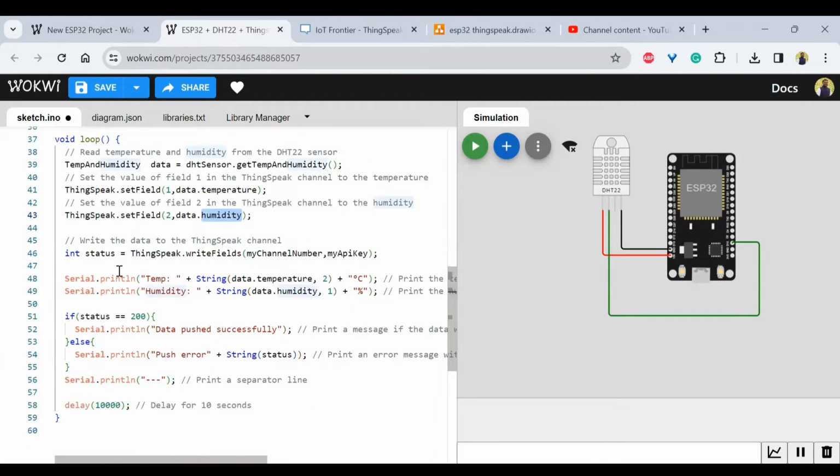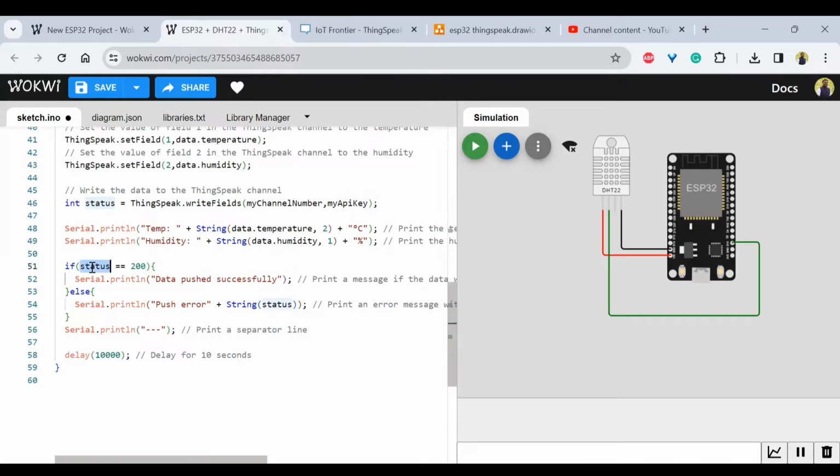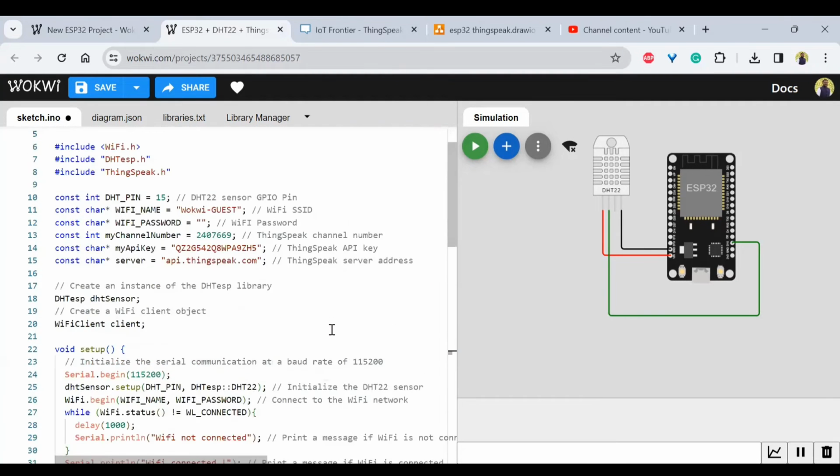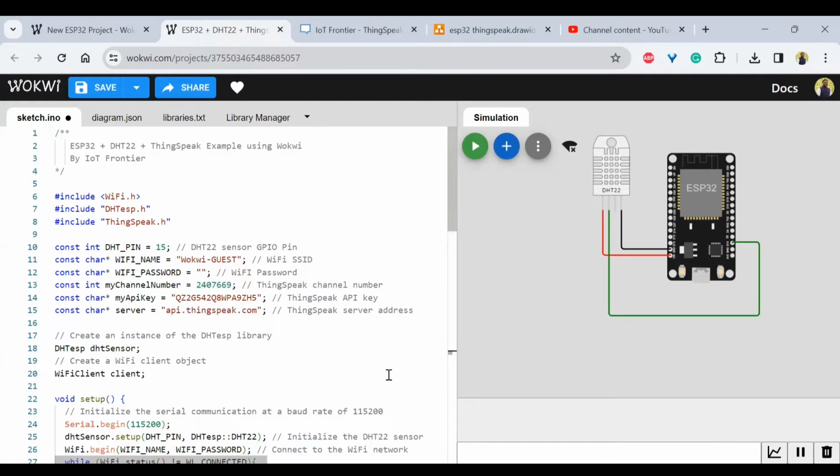Once this is done, you'll have to write these fields to ThingSpeak, so we'll be using the API. Using this method, you will be able to send the data to ThingSpeak, and the status of this will be stored in status. Here we are also printing if the status is 200, which means that the data is pushed successfully. Those are HTTP status codes. If it is not 200, then there is some error. We are using a delay of 10 seconds for each data sending. So right now we are done with the coding in Wokwi.